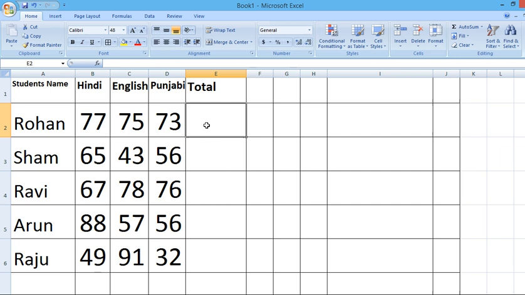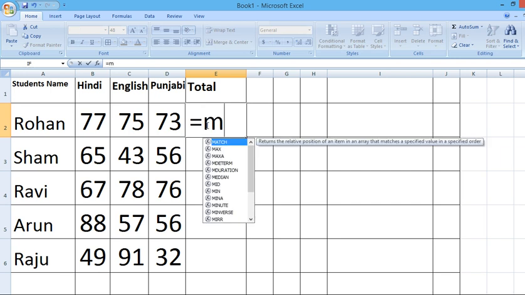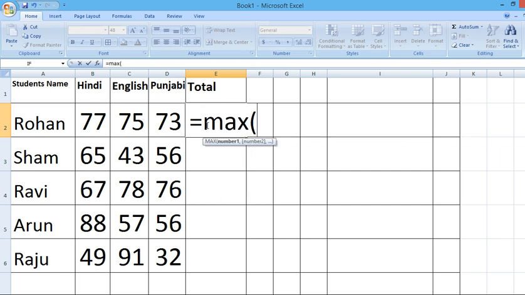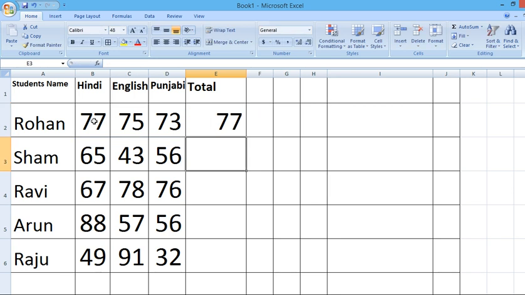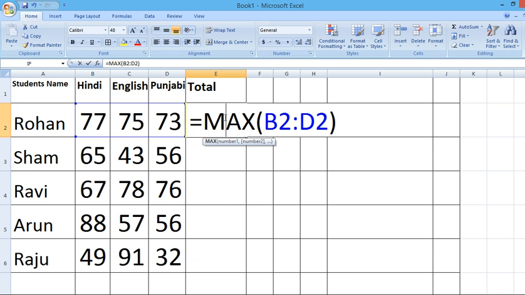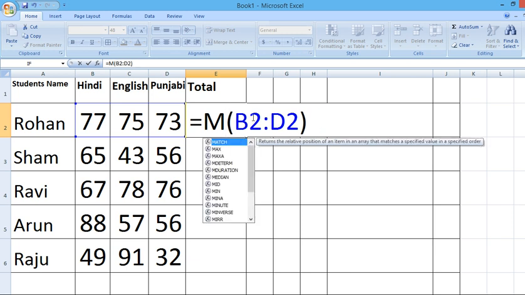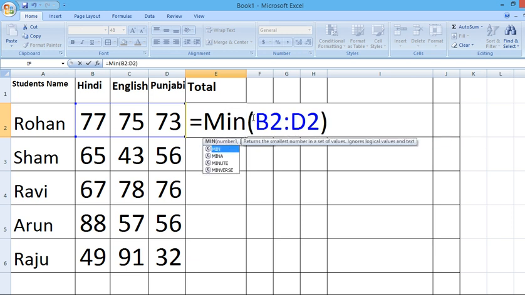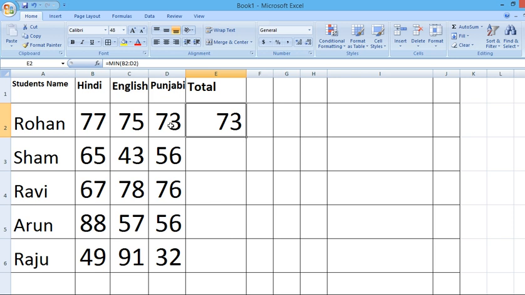If you want to find out the maximum, then you will write here equal to MAX. The cell address of this cell is B2 to D2. We will close the bracket and we can find out the maximum number. And the same, if you want to find out the minimum number, you can write here MIN, minimum. You can see the minimum number is 73.